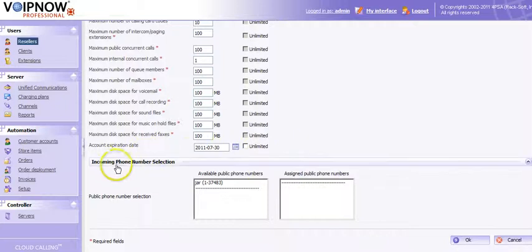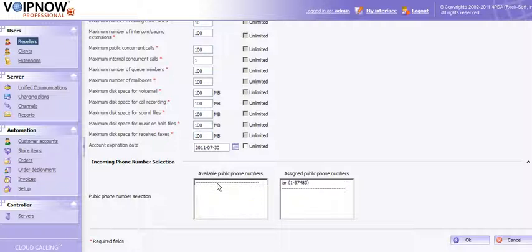Finally, we have the incoming phone number selection area where you can assign public phone numbers to your client from the available phone number box. To add a number, just click on it and it will be displayed in the Assign Public Number box. Don't forget to select the OK button at the bottom right-hand section of the screen to apply your changes.